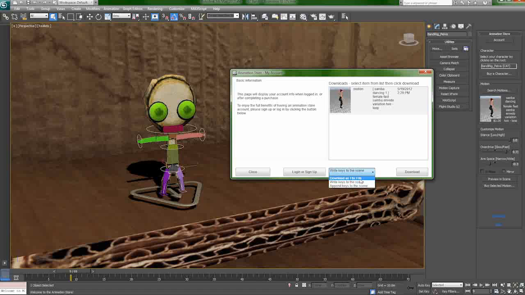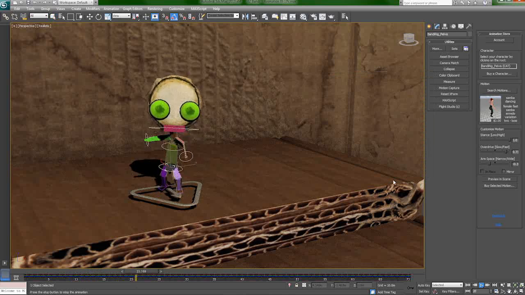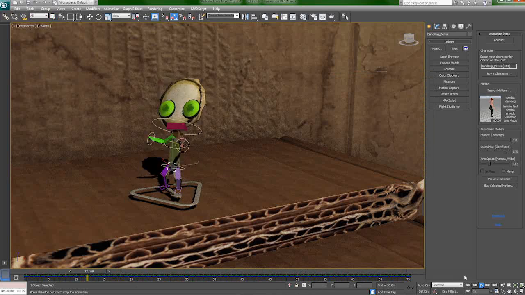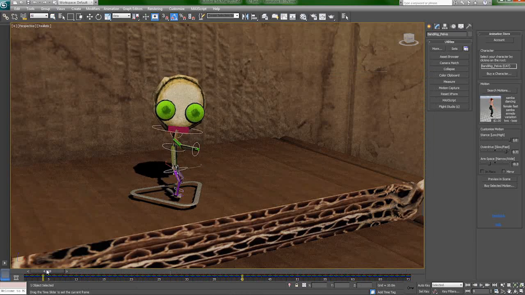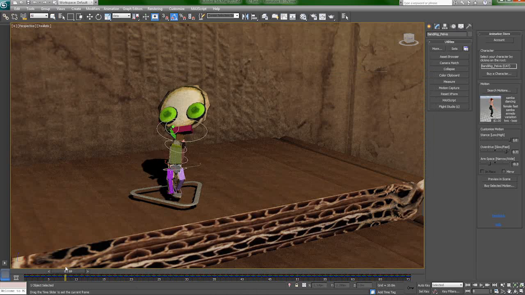I can say download this as an FBX file, so I could use this in another application such as Maya or Softimage or MotionBuilder. Or I can say, in this case, write the keyframes to the scene. Now notice that this character's pelvis is selected and there are no keyframes in this scene right now. If I just say go ahead and download this, I'm actually making the transaction online, and now my keys are actually baked onto this character, and you can see that I've actually gone ahead and purchased that animation. And I can use this for as many different projects as I want now.